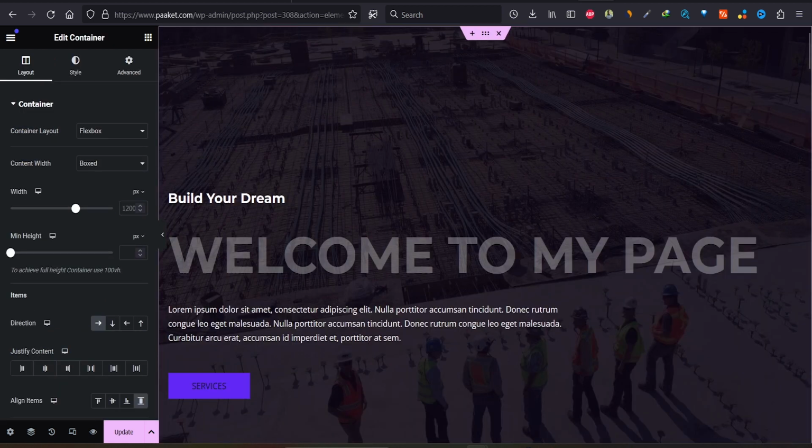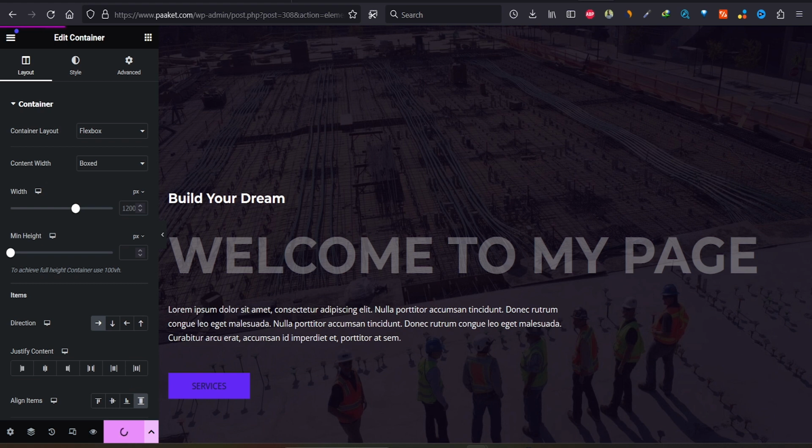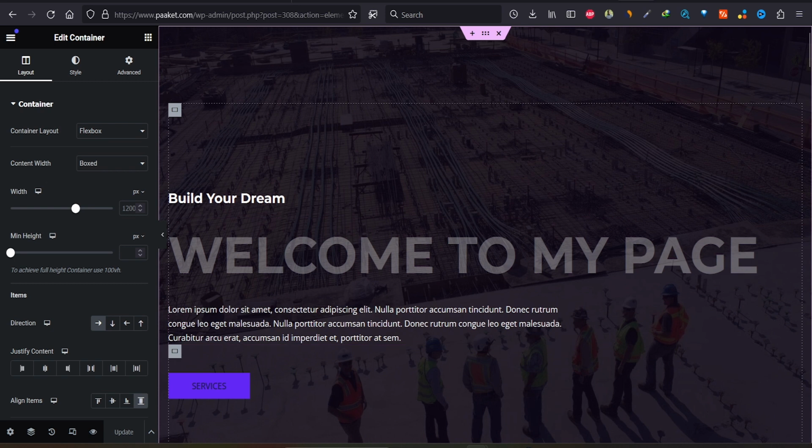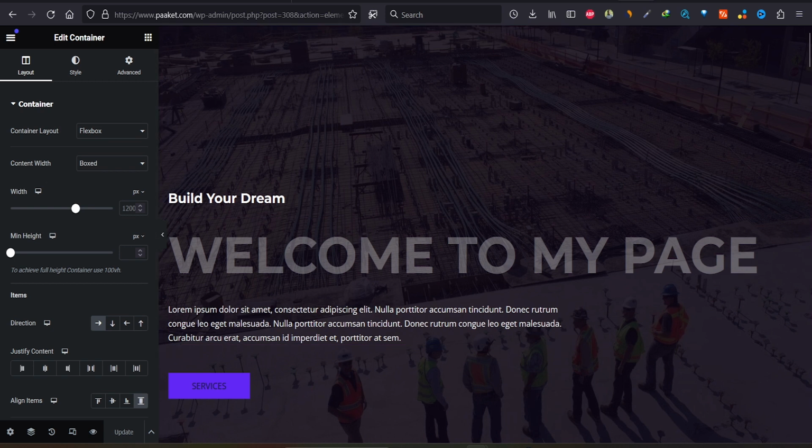After you are done with everything, all you need to do is to click on update. Make sure you click on update before you leave this page, or else everything that you've done will not be saved. So make sure that you click on save. When you click on save, you can see that the button has been faded.